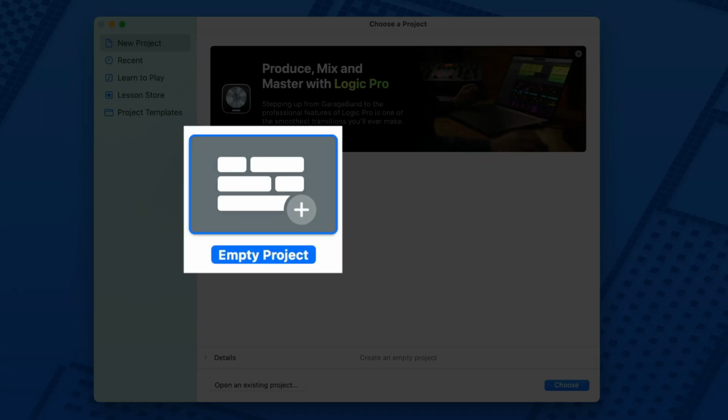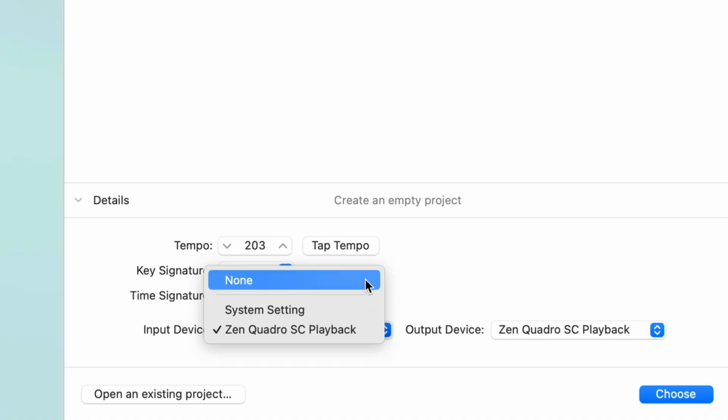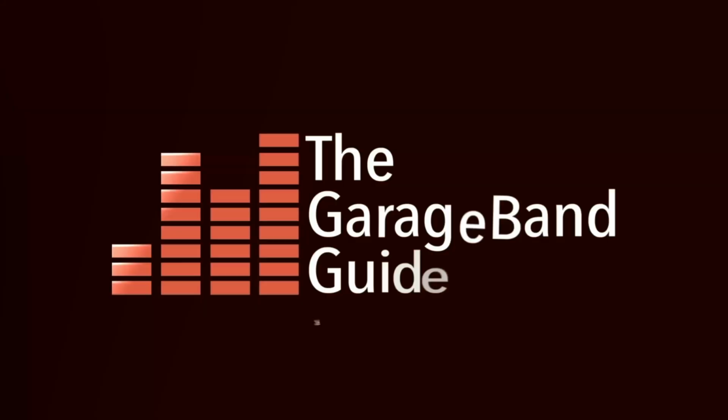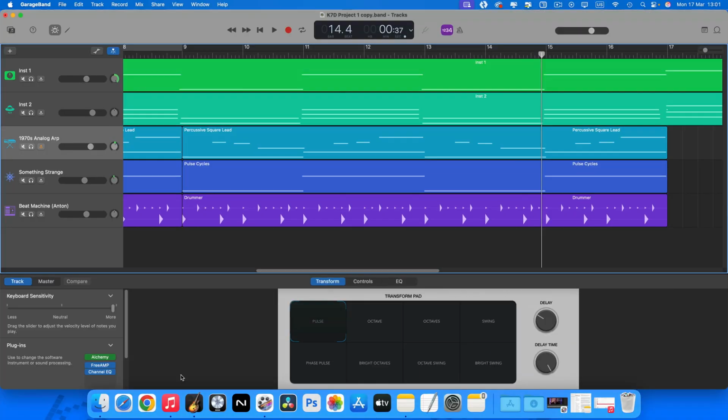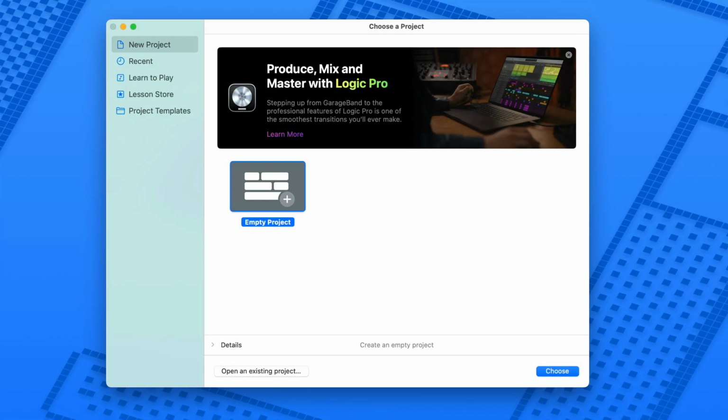In this video, I'll run through the different options you have when setting up a new GarageBand project, and what settings you might want to tweak to make sure you get the best possible start. When you open it, GarageBand will usually open the last project you were working on, but the very first time that you open GarageBand on macOS, you'll see the new project window.